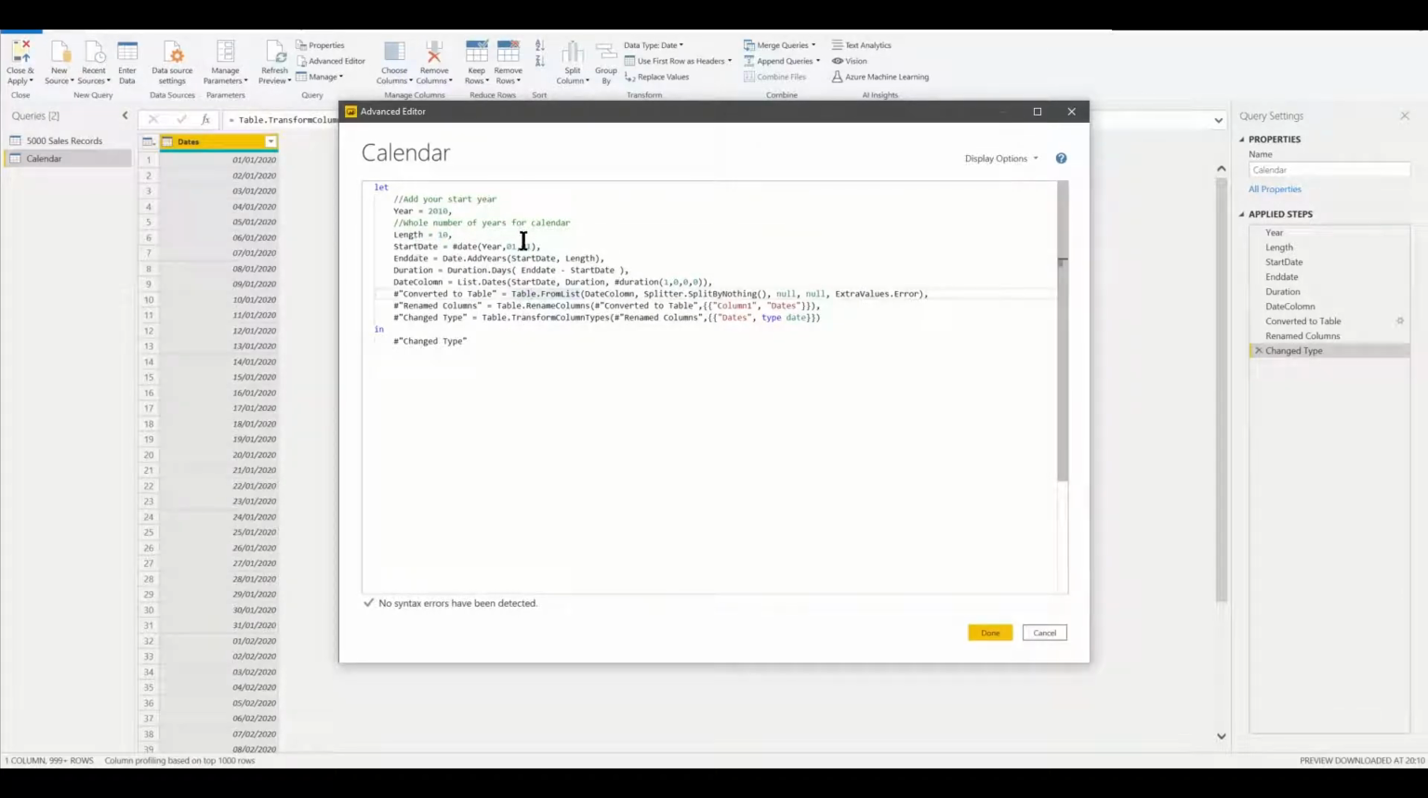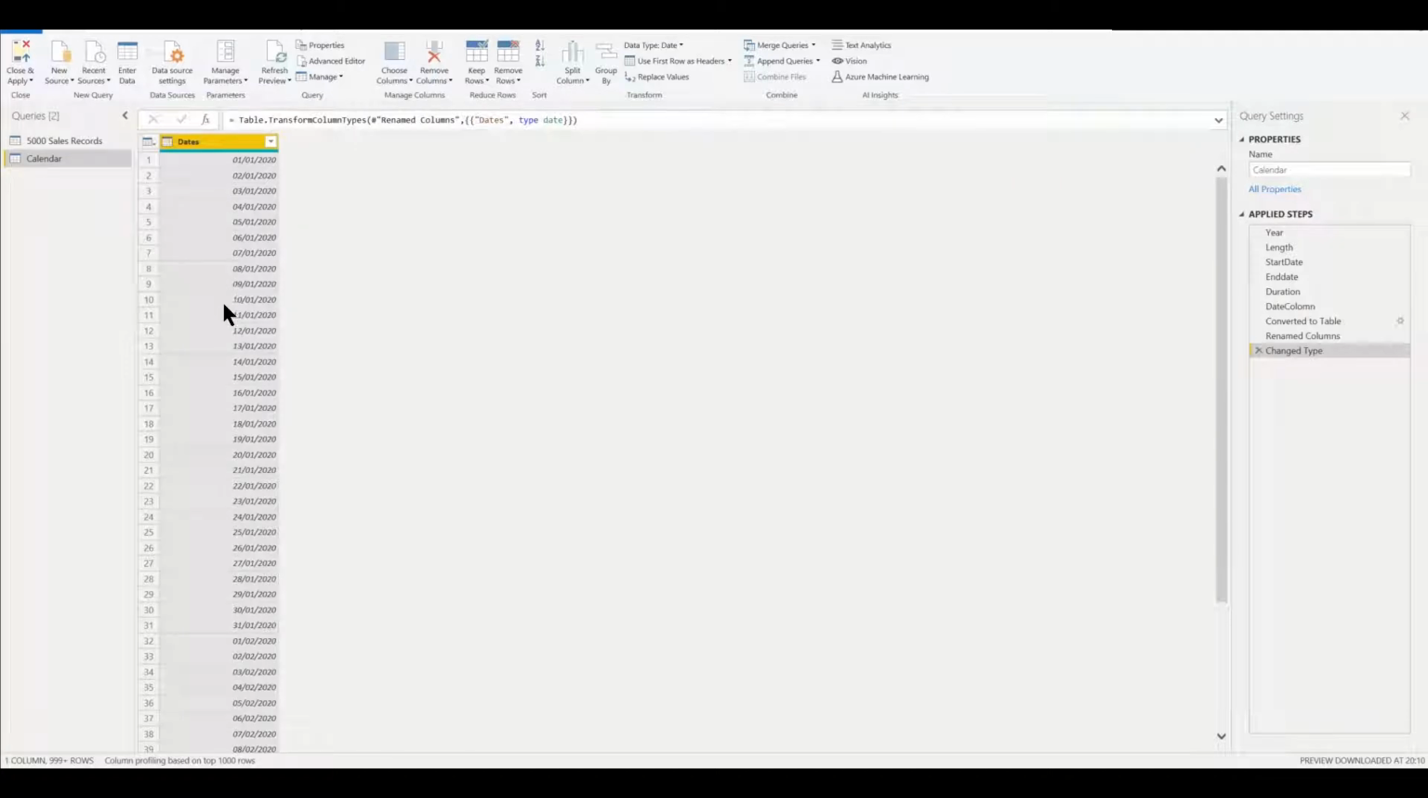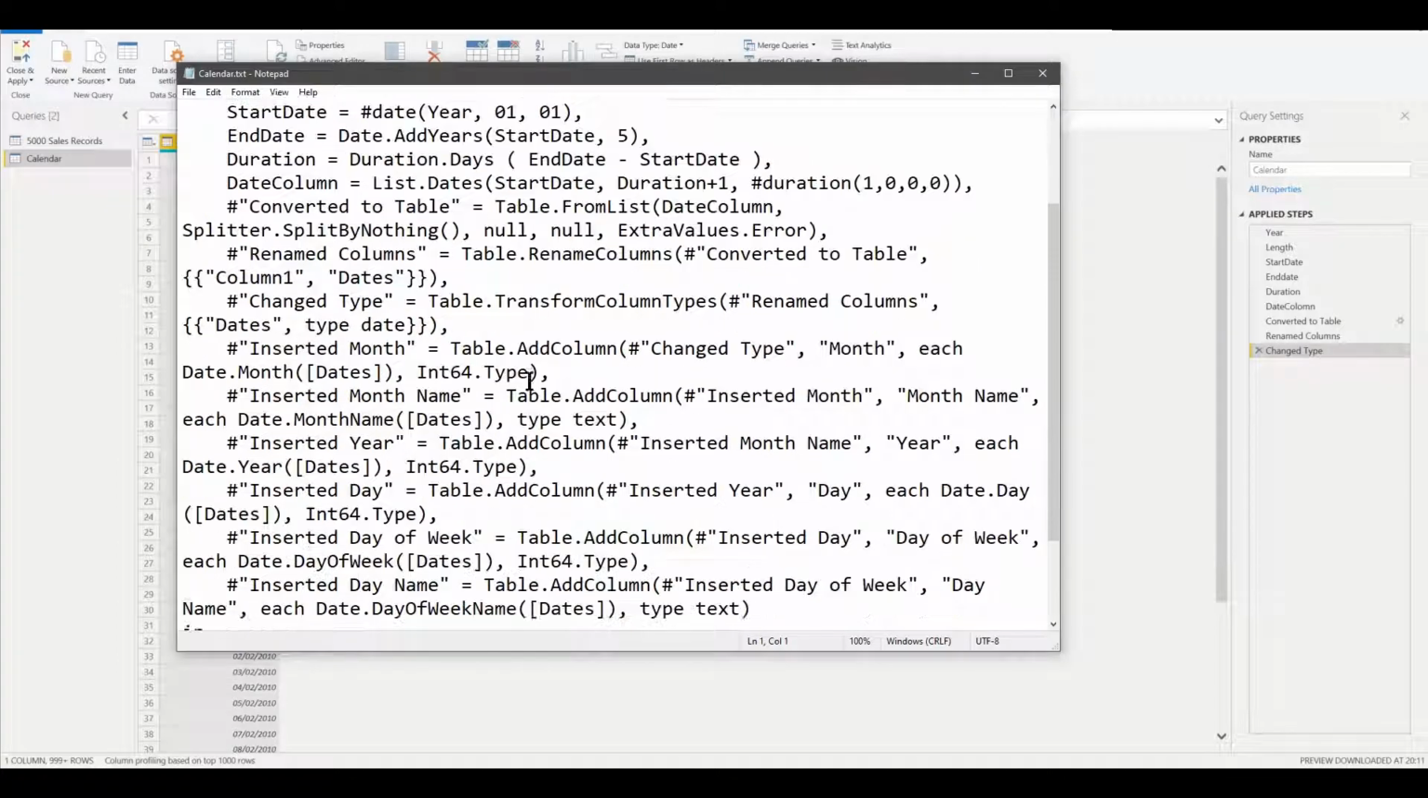So it's going to calculate the start date, an end date, the duration of your calendar, and give you a list of dates. So here's my list of dates as a table. It's a great place to start. So we've just got the one column here, but we'll go through and talk about how we add the rest. And then of course, I'll give you the syntax for it all.